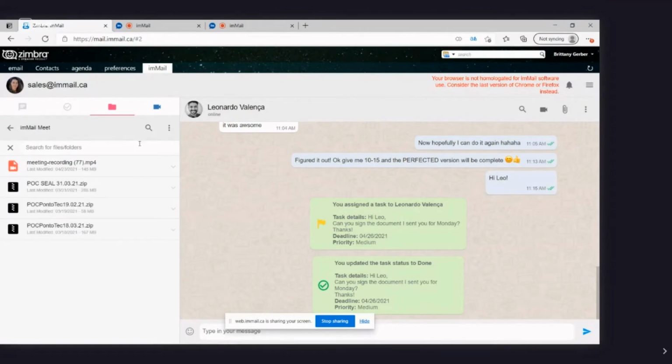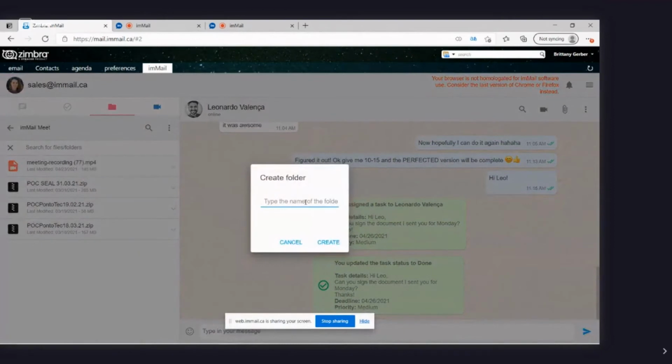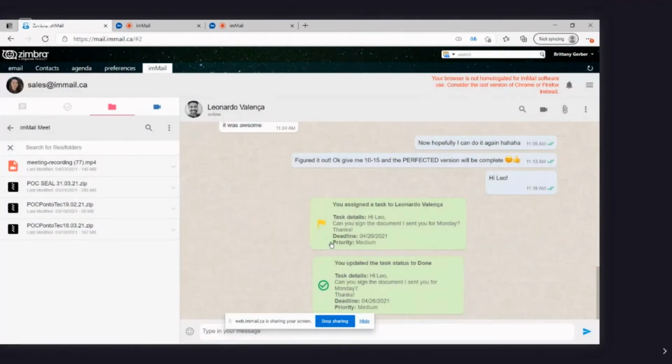To create a file, all you need to do is come to the three dots on the right hand side, click that, and then you'll get more options with the drop bar. So there's new folder and upload a file. If I want to create a new folder, we'll go imMail contracts, create that.